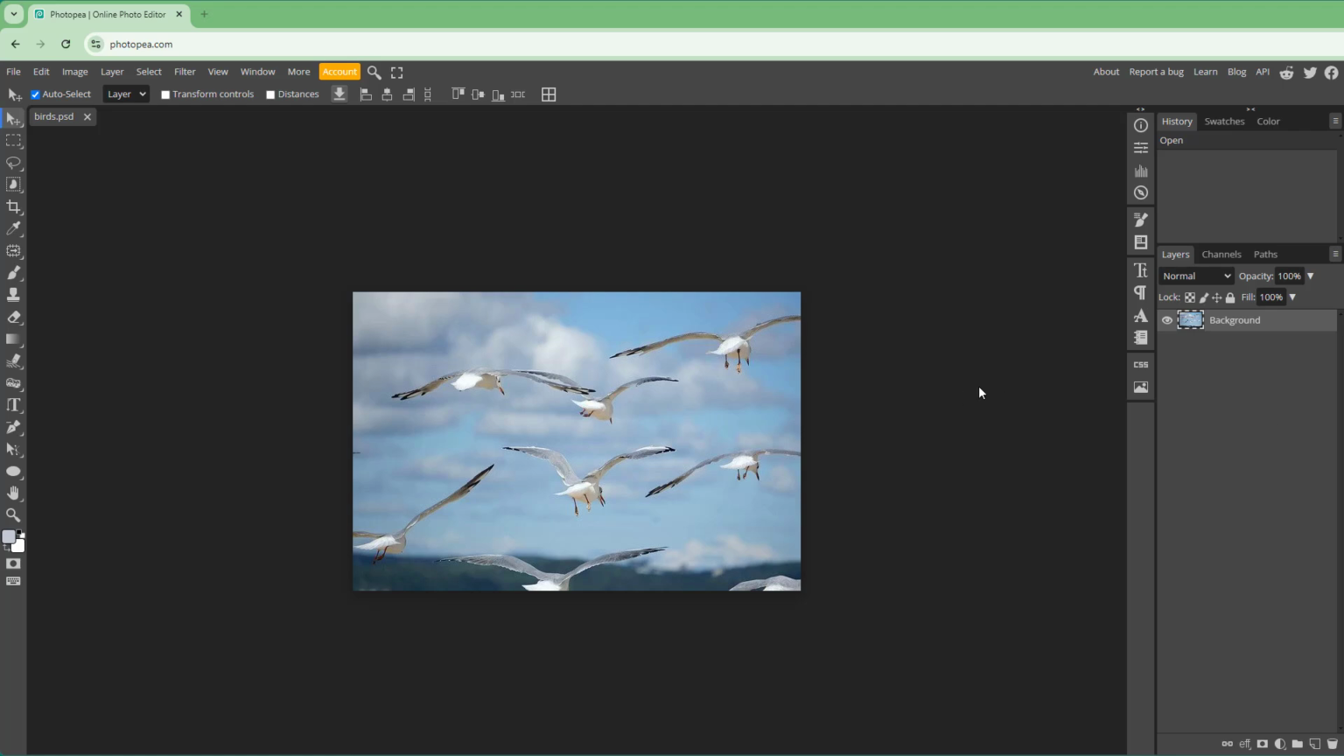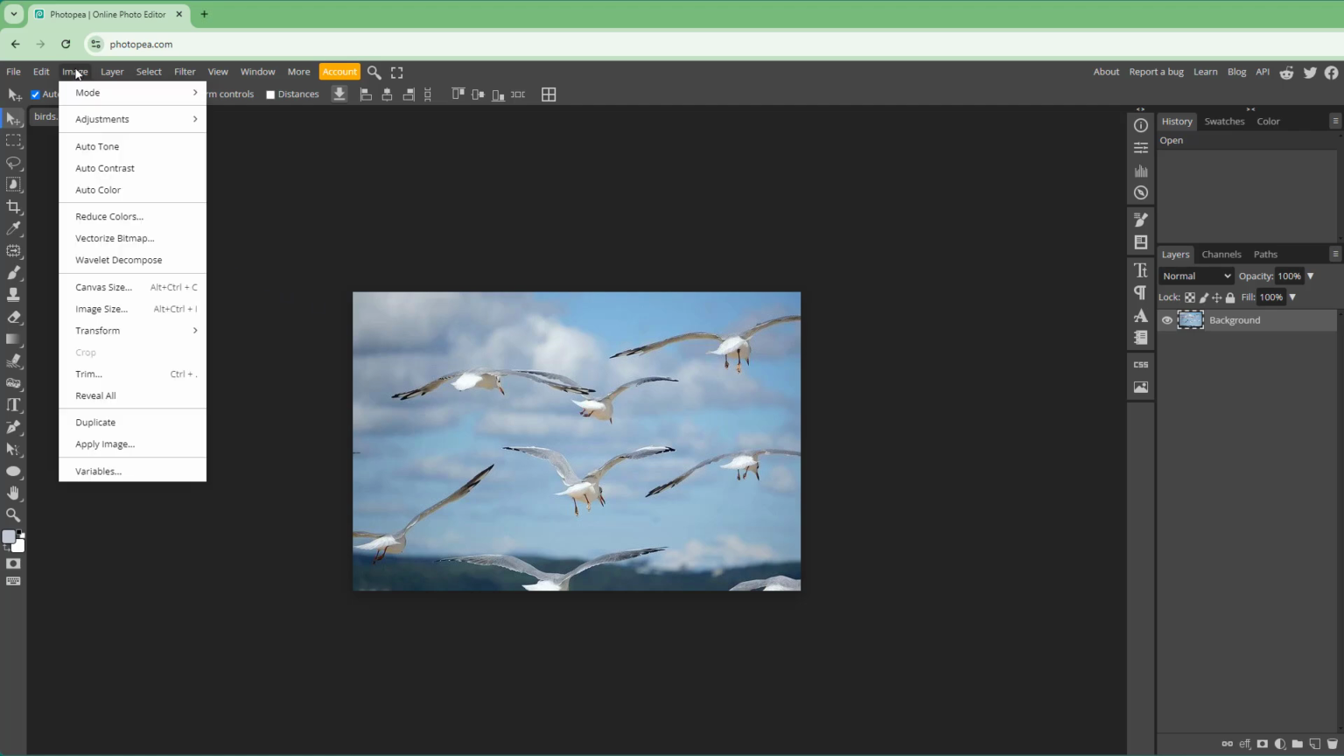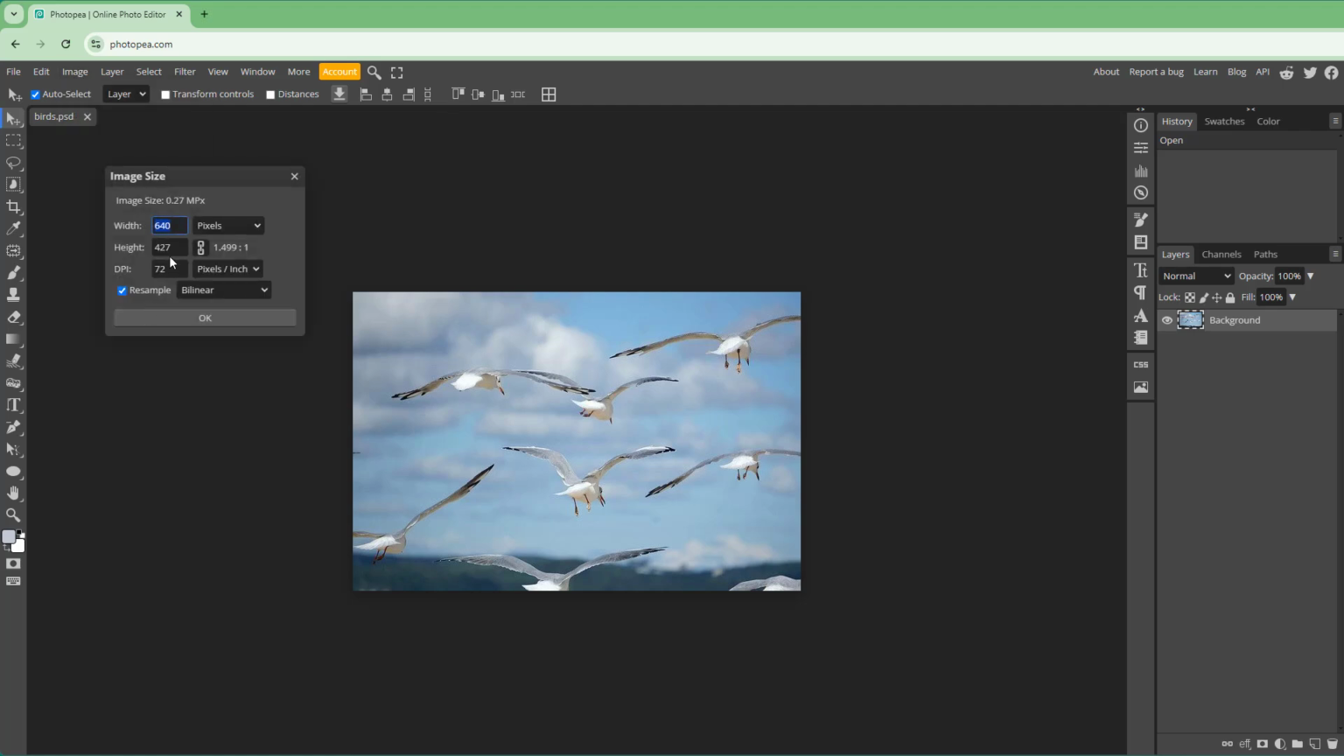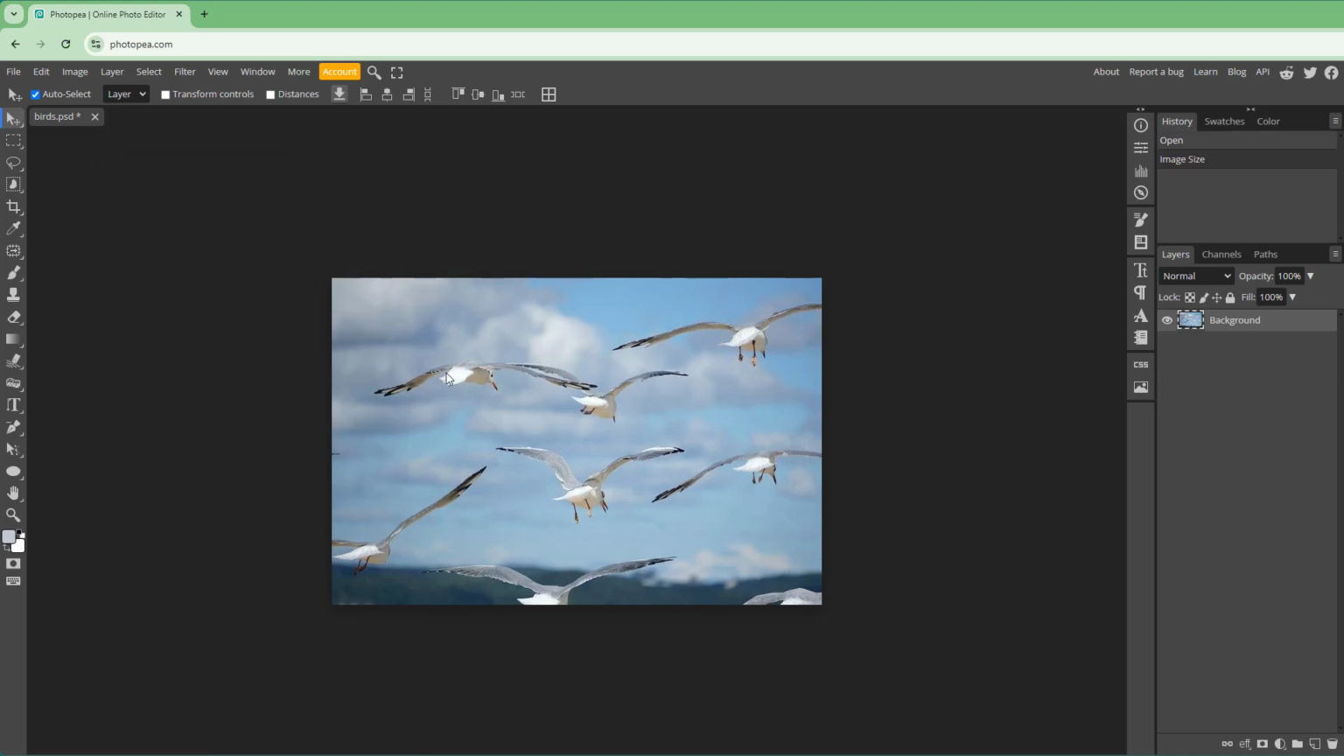So over here you can see that I have this image right here, and if I were to go over here and then go to Image and then Image Size right here, then I can simply change the image size just like this. So if I do that, the pixels of the image get stretched right here.